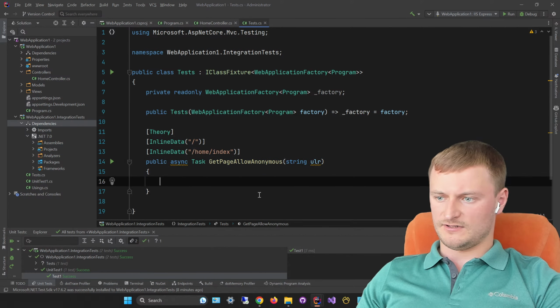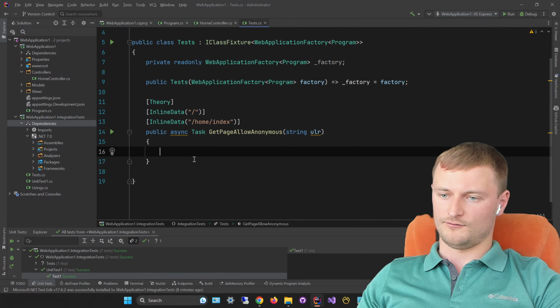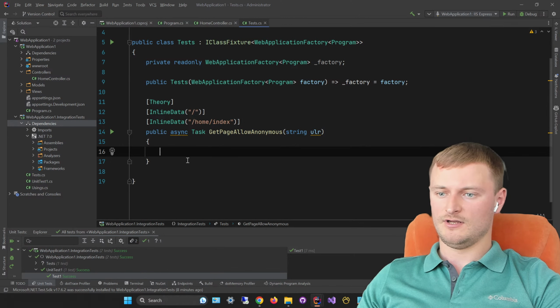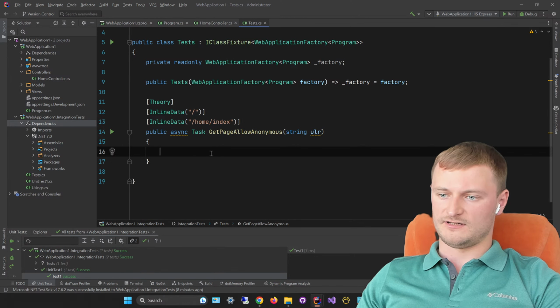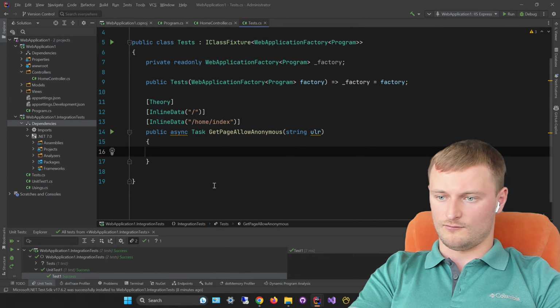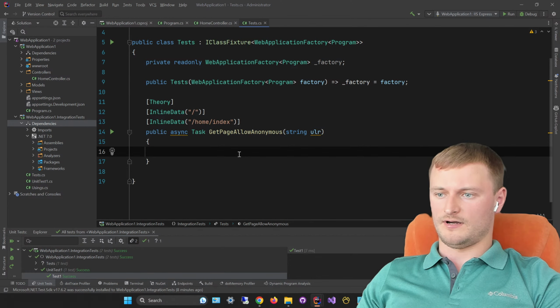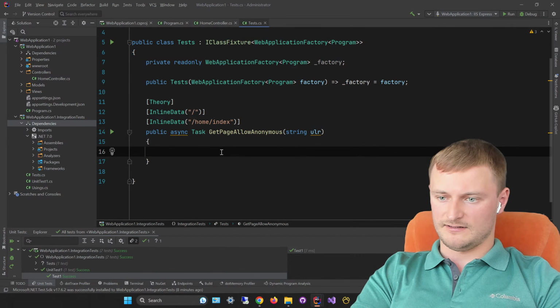Allow anonymous, as we have specified in the controller the attribute which allows users without any authentication and authorization to visit the page with no restriction. So let's proceed with the code. Every test, not only the integration but also unit test, consists of 3 parts. The first one is arrange.